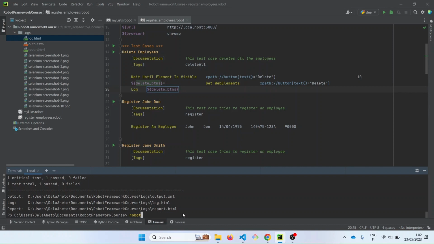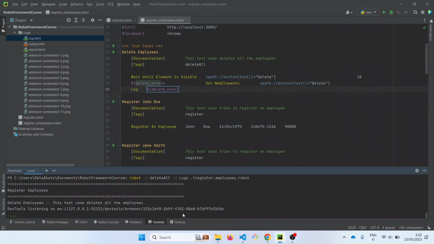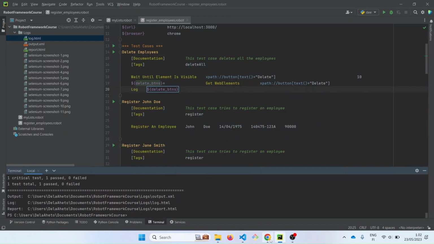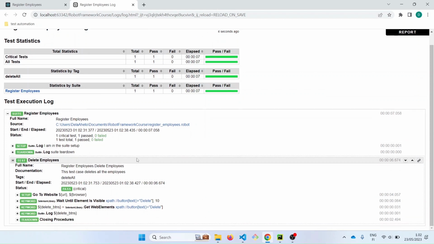Now let's run that test case. So I delete all, and then the output directory logs, and then the file to run to be the register employees. So let's see. Yes. So it passed. Yeah, so this is the delete employees. It ran because we ran that tag, delete all. And it's only one test case. That's why the total is one. One passed, zero failed. And it took 7 seconds.